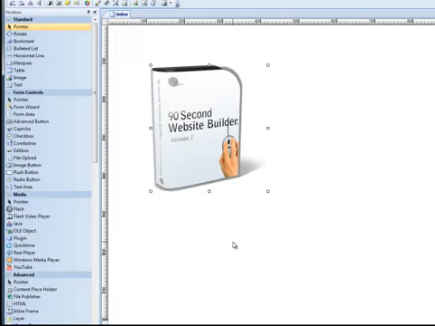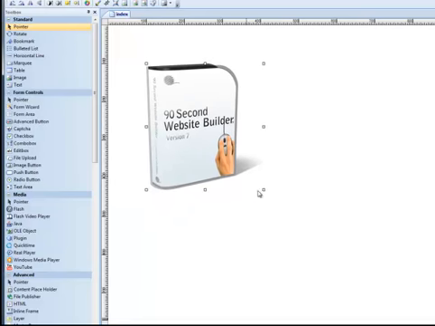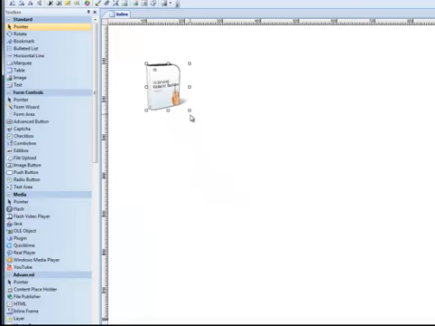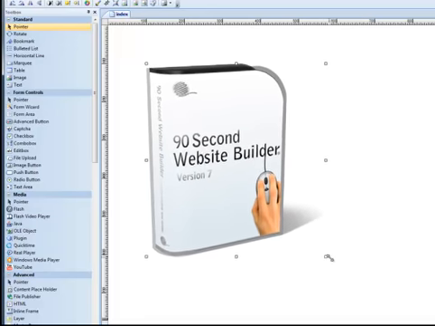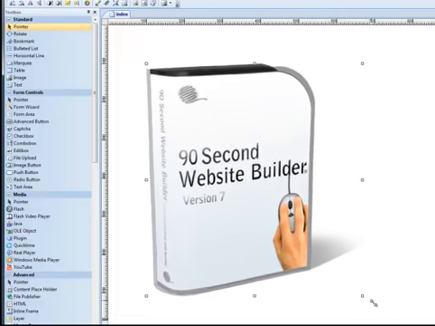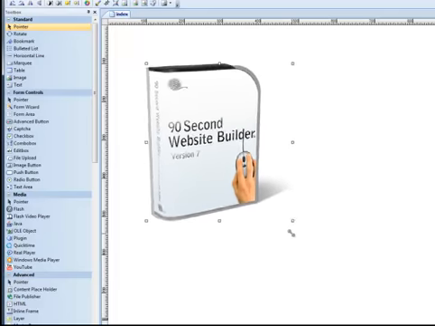So I can now do all of the things that 90-second allows me to do with images, meaning move it around. I can stretch the size of it like this. I can make it smaller, and I can make it bigger. Just remember that when you make an image bigger, if you go bigger than its original size, or I go too big, it'll get kind of pixelated because it's not meant to be that big. But you can adjust how you want that to look.